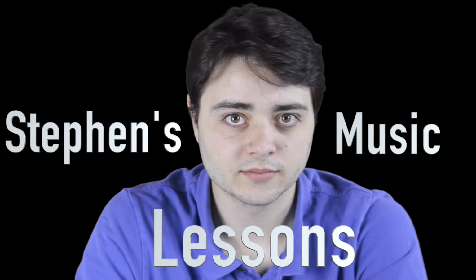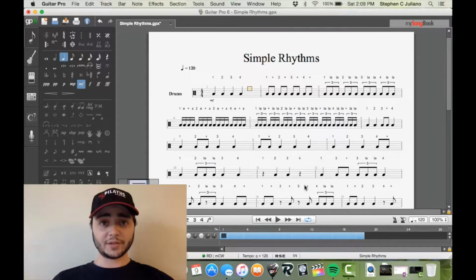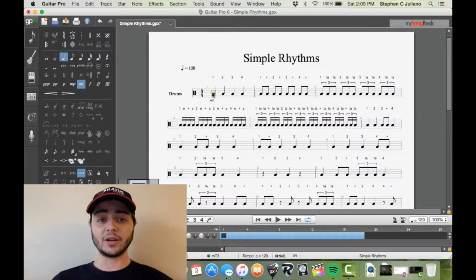Let's learn about music. Simple rhythms. To conquer any rhythm in music, you just need to know how to count the beats. So let's start with quarter notes. I have Guitar Pro open. I have 4 quarter notes here, and quarter notes you just count with whole numbers. So in this case, we have 1, 2, 3, 4.